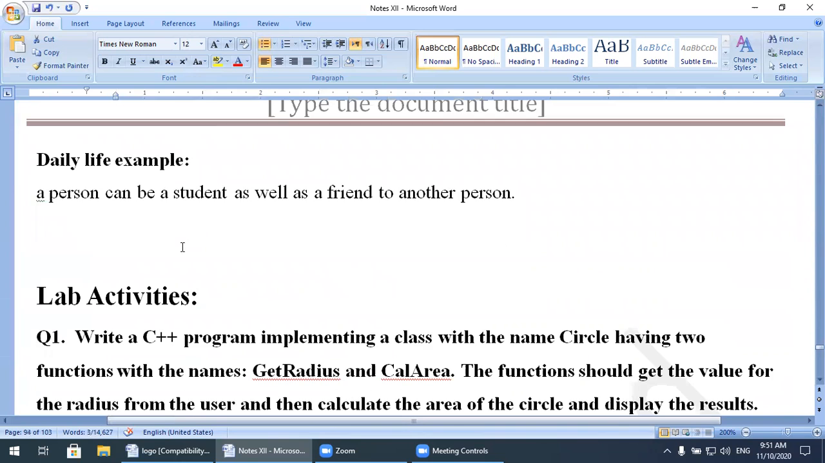Daily life example of polymorphism: a person can be a student as well as a friend of another person. So this is a daily example of polymorphism. Now, your chapter number 8, all the topics have been covered, including function overloading, inheritance, polymorphism, and all the concepts.